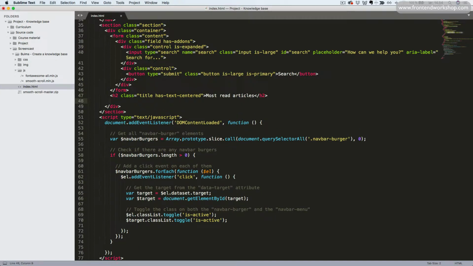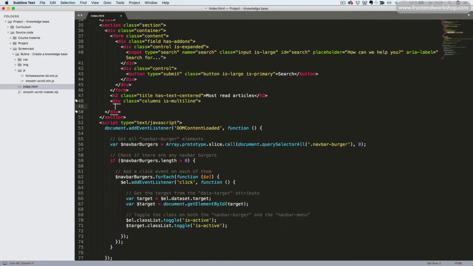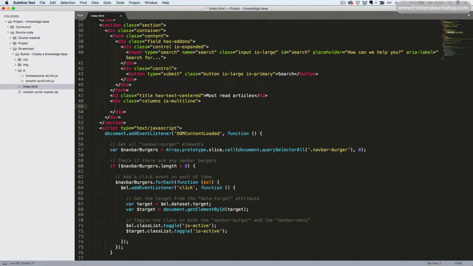Then we can start creating the wrapping element for our responsive grid, which will be a div tag with the class columns, and because this will be multi-line on tablet, we need to add the modifier class is-multiline. On tablet we'll be using 2 columns per row, and we're creating a total of 4 columns, so we need to add this modifier class is-multiline, so it will wrap on several rows.